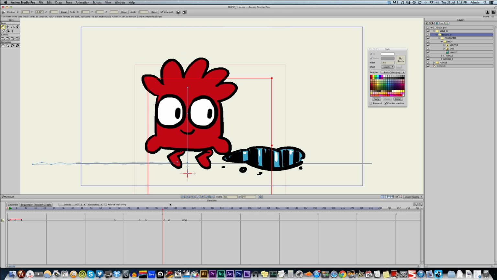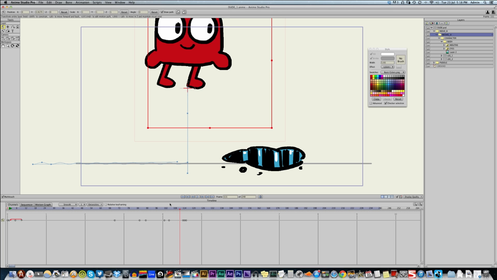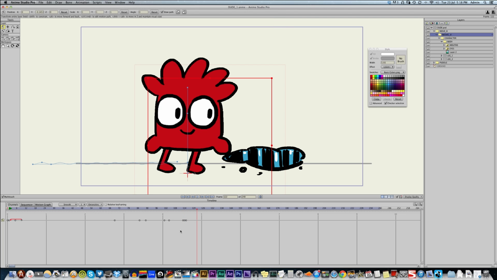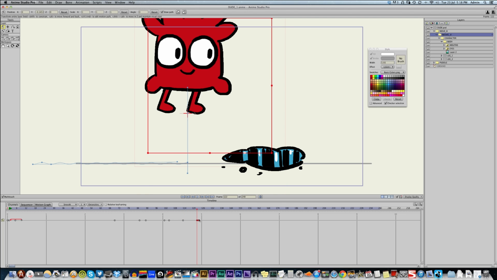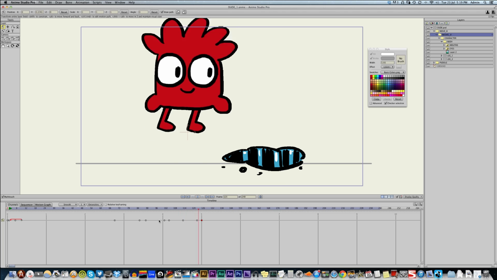So in 3 frames, he's going to go 3/4 of the way, and in 9 frames, he's going to go the rest of the way. I'm going to do the same on the other side. 1, 2, 3, 4, 5, 6, 7, 8, 9. 1, 2, 3. So let's see how that looks. Boing. Nice.